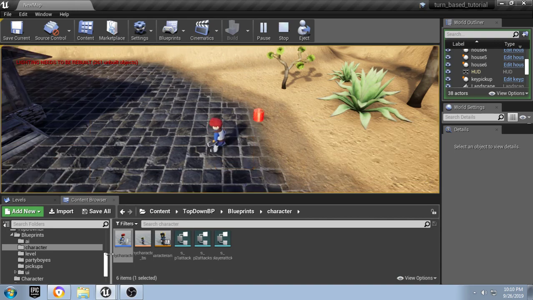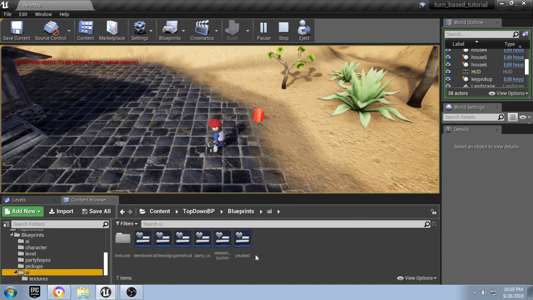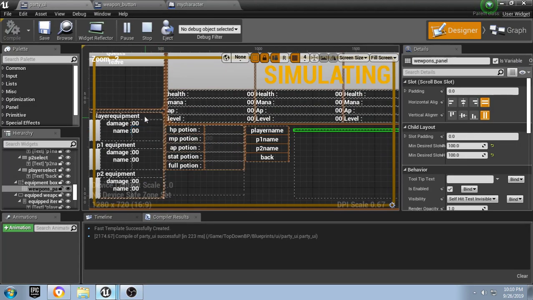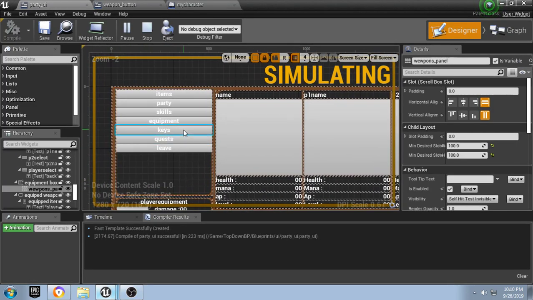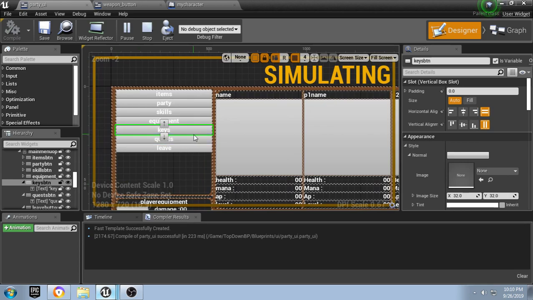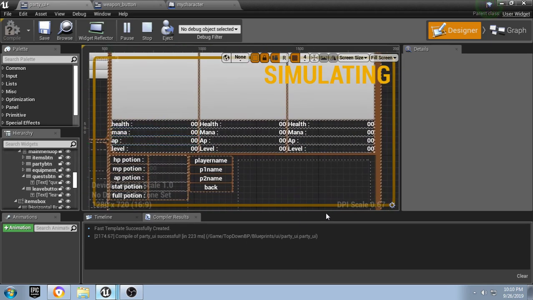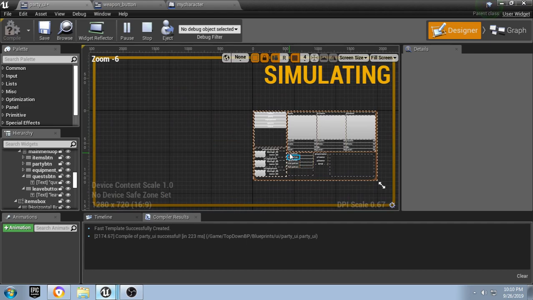Okay, one other thing before I close off of this video. We're going to go to our party UI, we're going to go to the designer, and I'm not going to include a keys tab or a skills tab. Everything else on here I will do, and that's where I will end off this tutorial series.